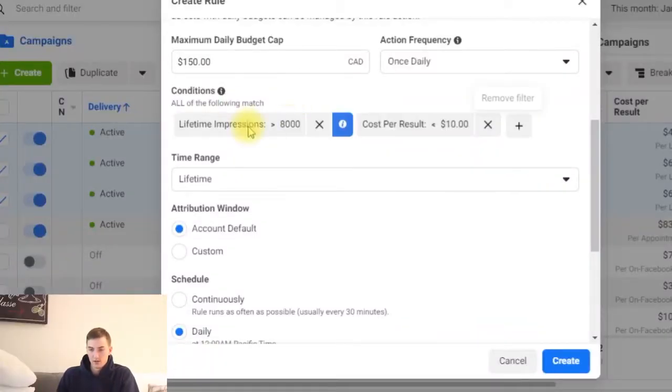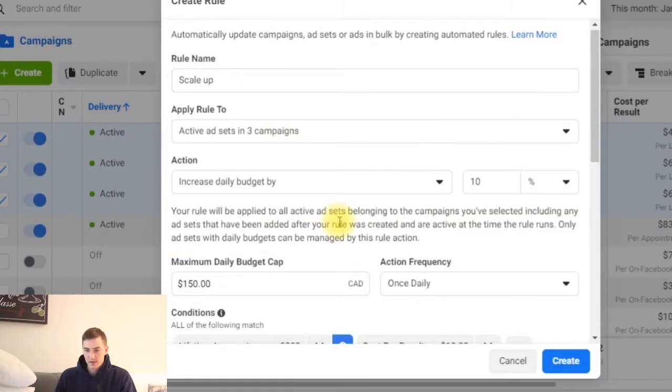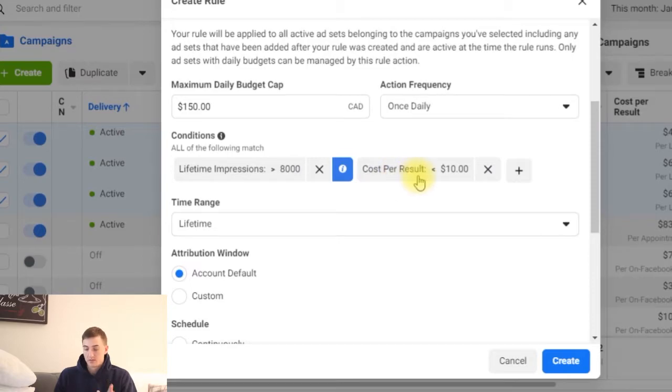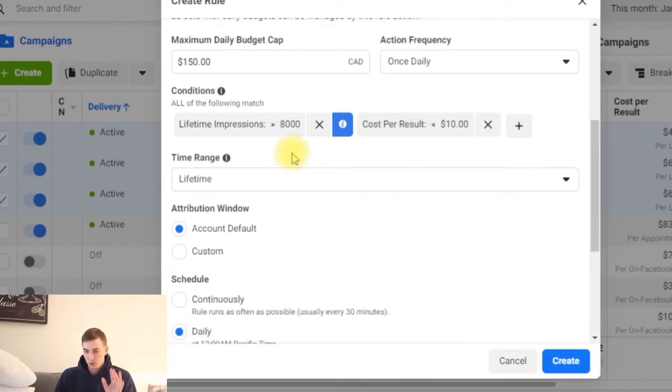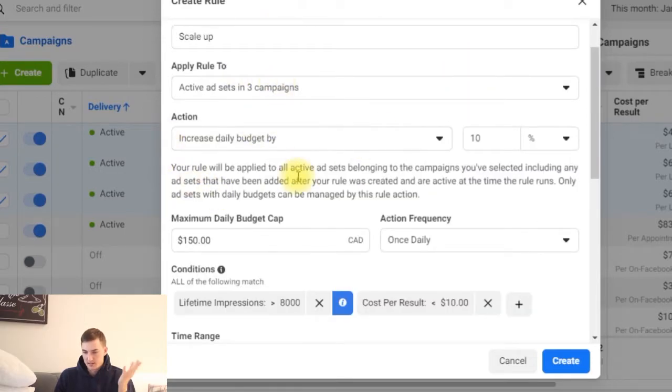When I click add, you'll notice that it creates another condition by default, and that is lifetime impressions greater than 8,000. So what this is saying right now is that over the lifetime of any active ad sets in these 3 campaigns, as long as the cost per result is below $10 and it has more than 8,000 impressions, then apply this action step, which is increasing the budget.